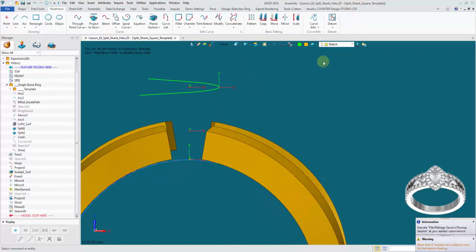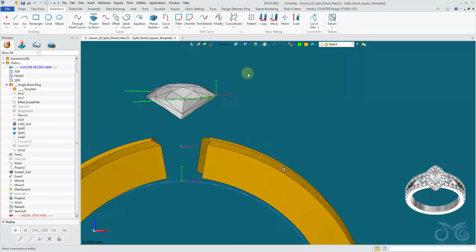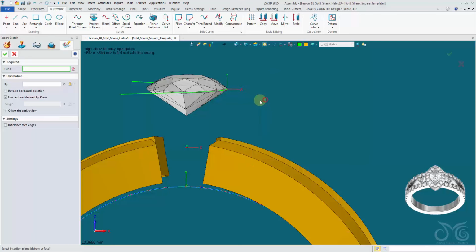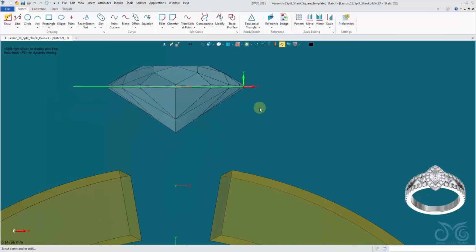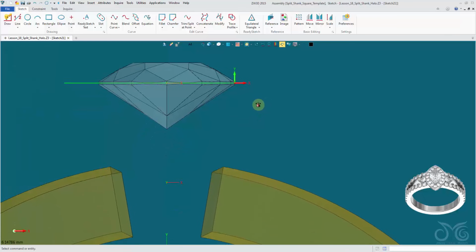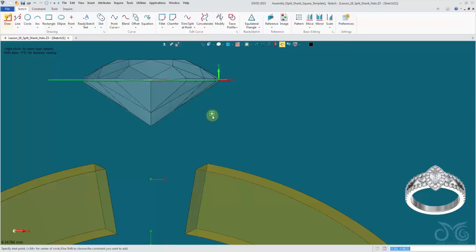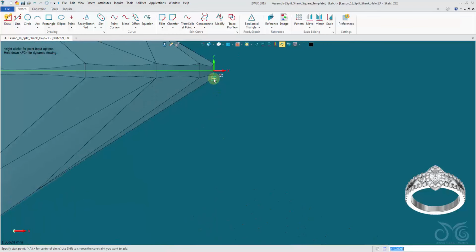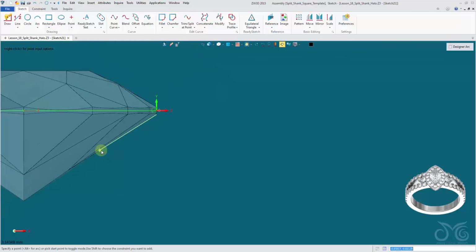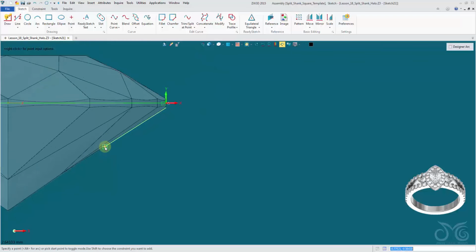Okay, so first of all I'm going to unblank, bring back the center stone layer, right click, insert sketch, on this datum, use centroid defined by plane. Okay, so now we are creating the halo sketch. So let's use the draw tool. Okay, I'm going to just come in and start drawing about here down my gemstone to create the seat.